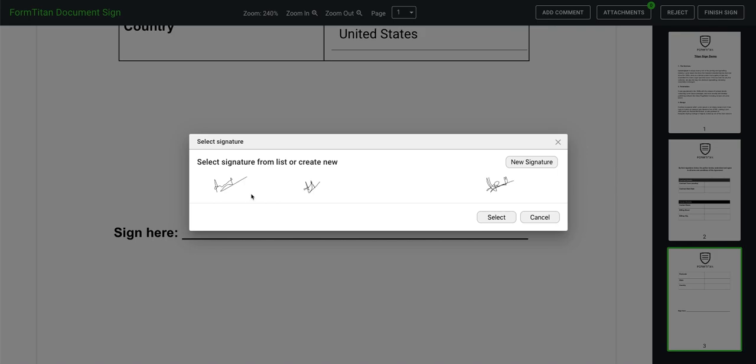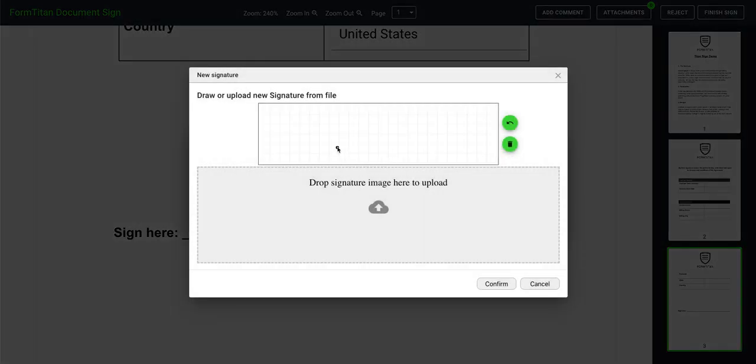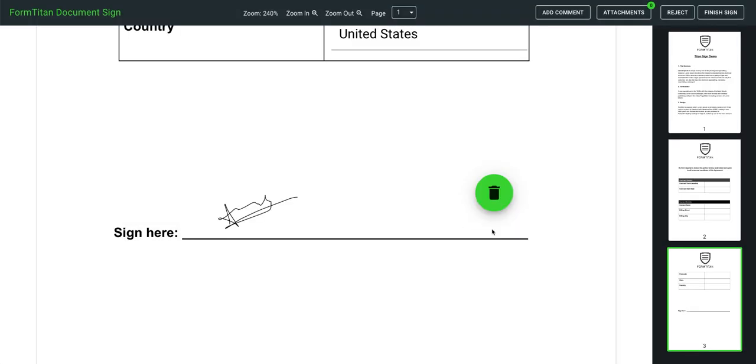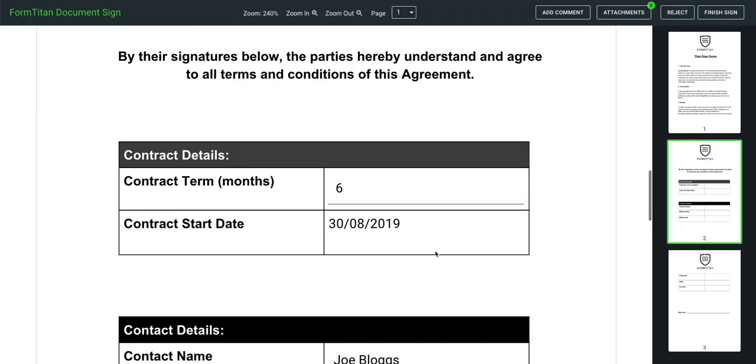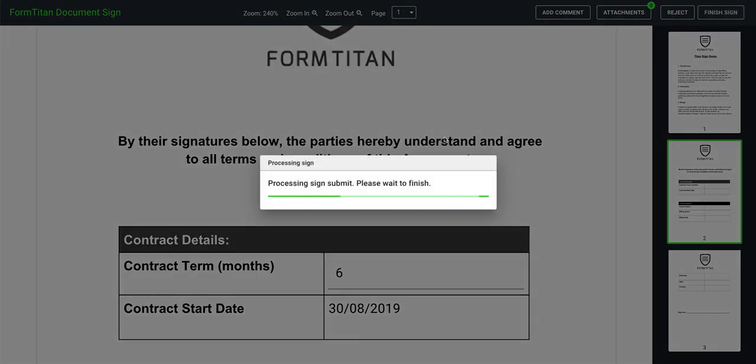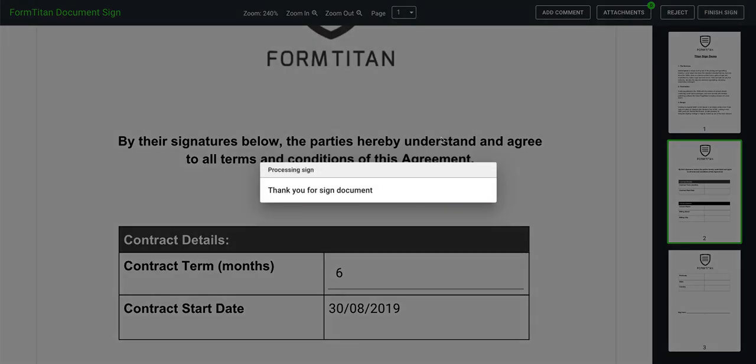And then I'll just simply sign it. I've got multiple signatures here that I can just get rid of if I want, but I can add new signatures now. All you would need to do is just go ahead like this, click confirm, and there are all my signatures. I'm just going to select this one, it's there. I can add comments if I want, attachments, I can reject it, but I'm just going to finish and sign.